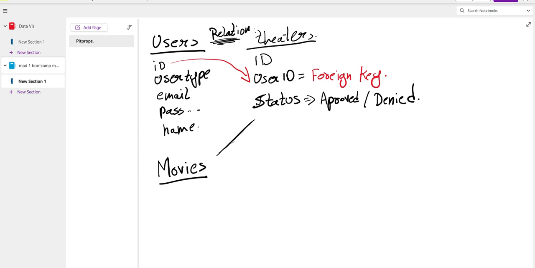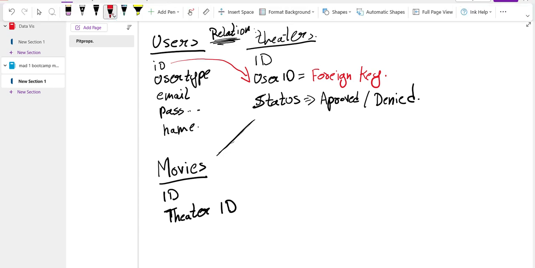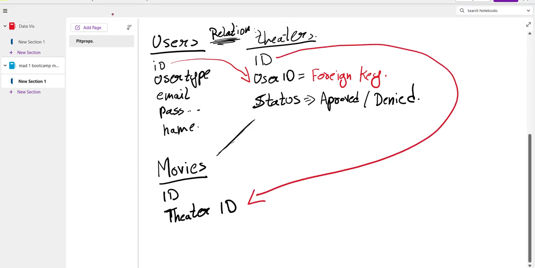So we will have a movie ID. It will have its own ID, and it will have its theater ID, which will be equal to this ID over here, and it would be another foreign key.